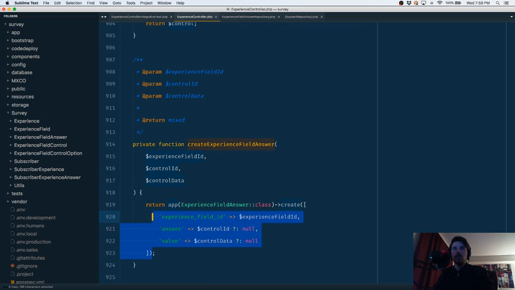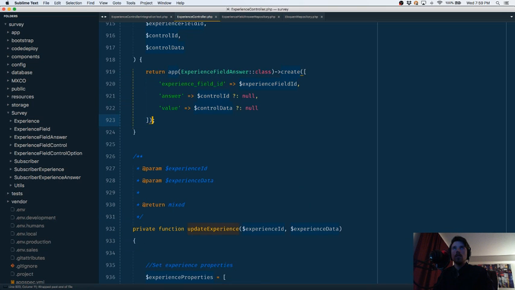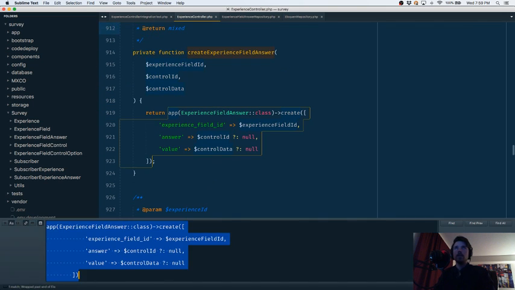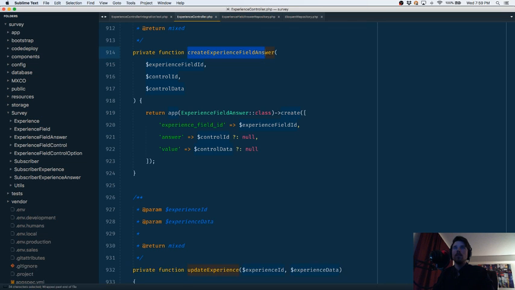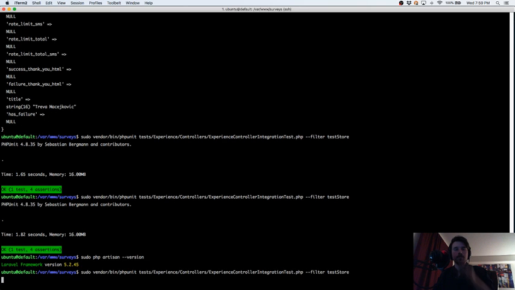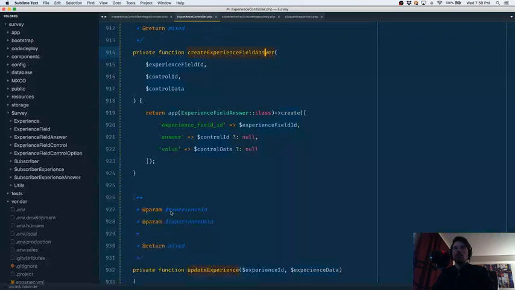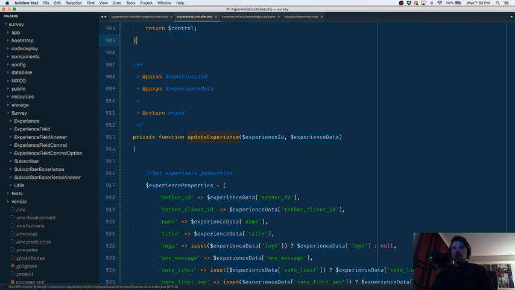I have another instance of this method called somewhere. Find, create, experience field answer. Apparently I don't. Did I break anything? Let's make sure. Okay. So I'm gonna remove that. Cleaner, a little bit leaner, getting there, baby steps.